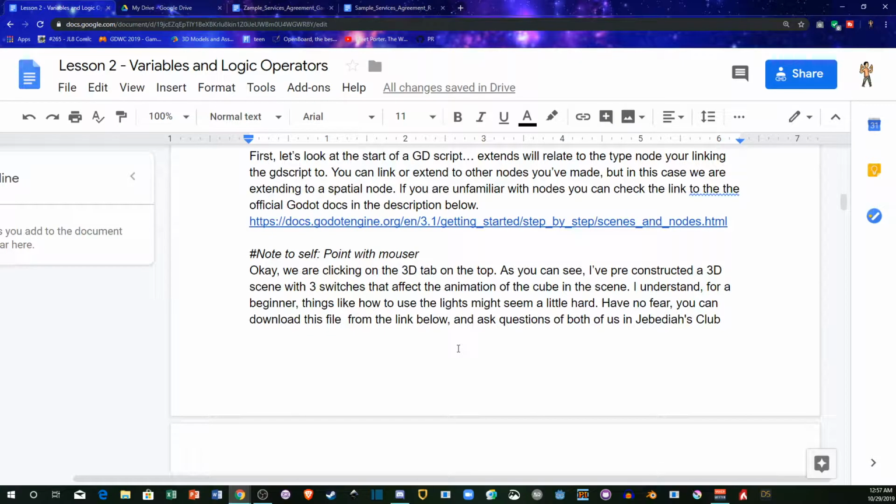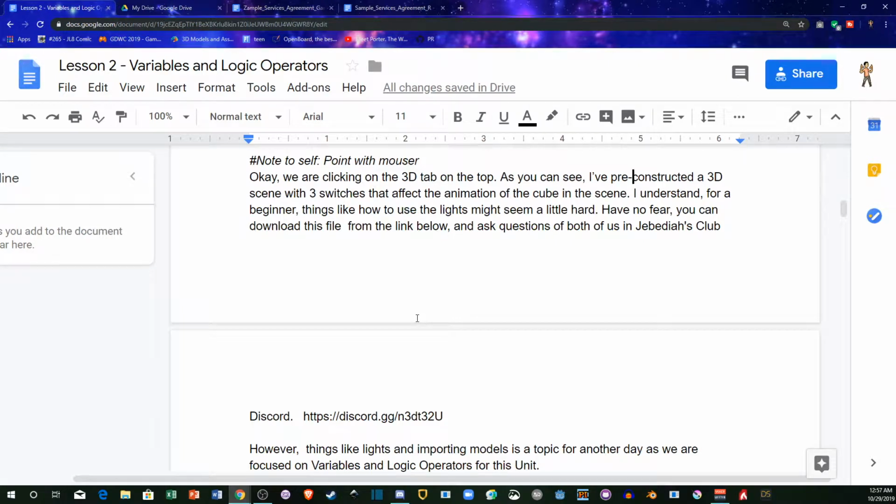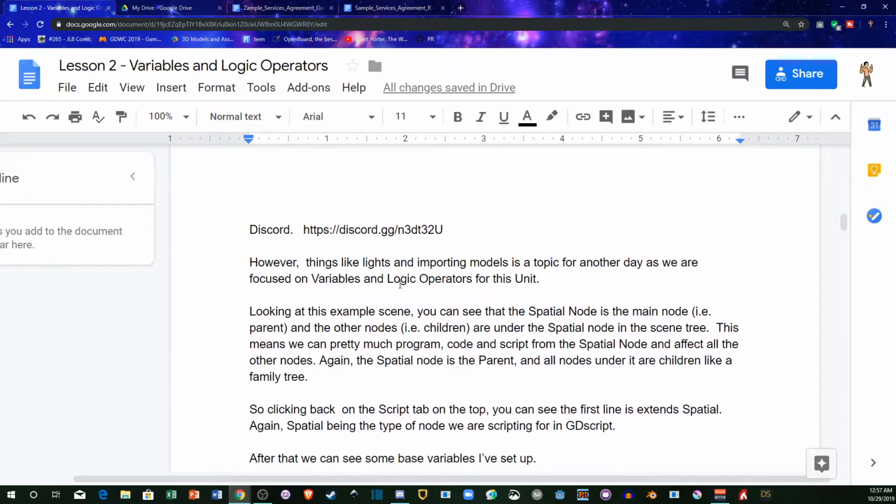Okay, we're clicking on the 3D tab on the top. As you can see, I've pre-constructed a 3D scene with 3 switches that affect the animation cube in the scene. I understand for a beginner, things like how to use the lights might seem a little hard. Have no fear, you can download this file from the link below and ask questions of both us in Jebediah's club Discord. However, things like lights and importing models is a topic for another day, as we are focused on variables and logic operators for this unit.